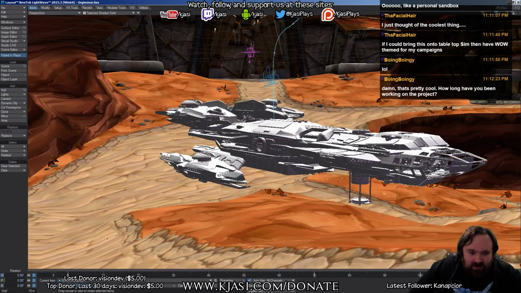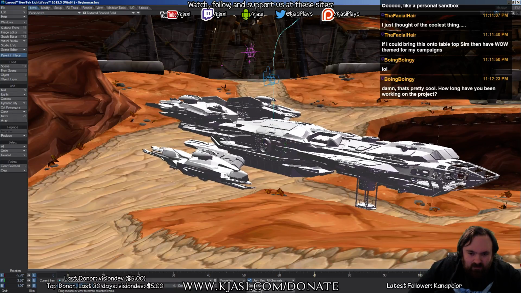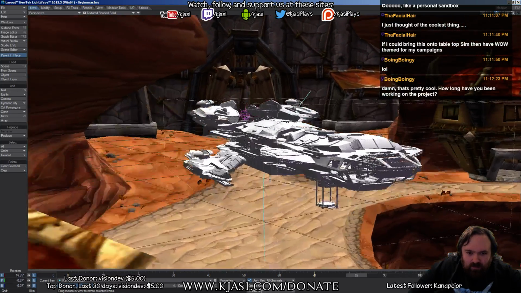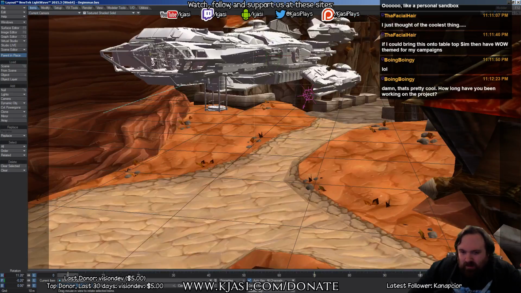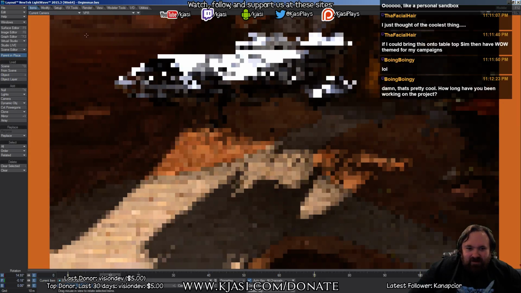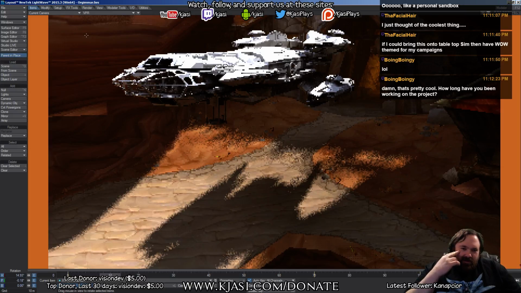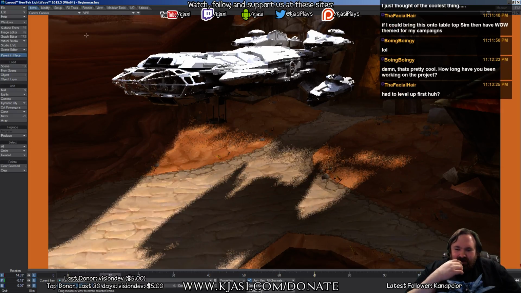Alright, so let's see. Now, I could load this up with all the textures. That wouldn't be too hard at all, actually. But just doing a render of this... yeah, that's basically what it is. It's just waiting to level up.